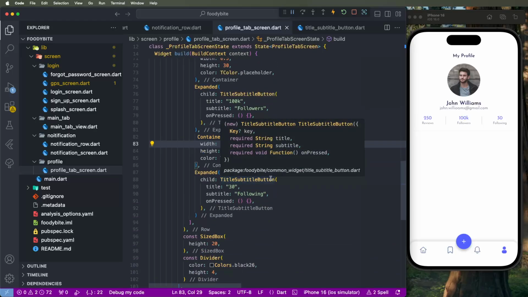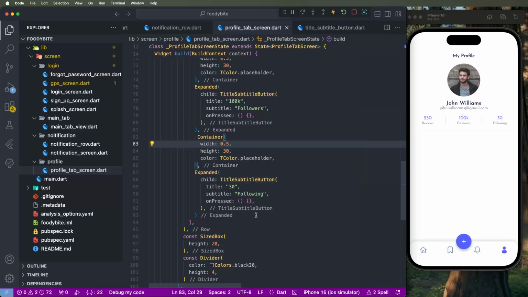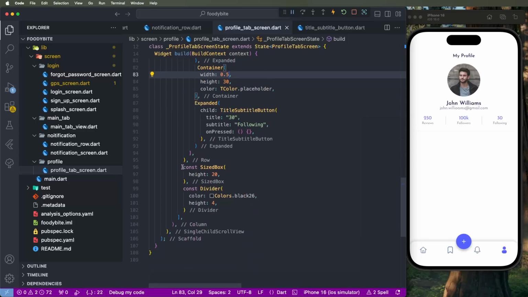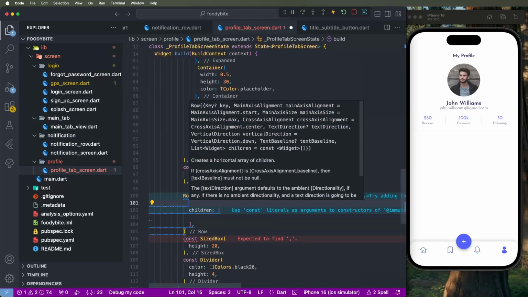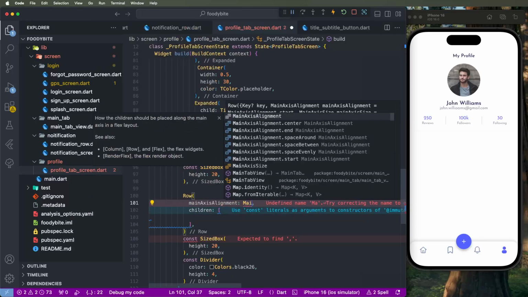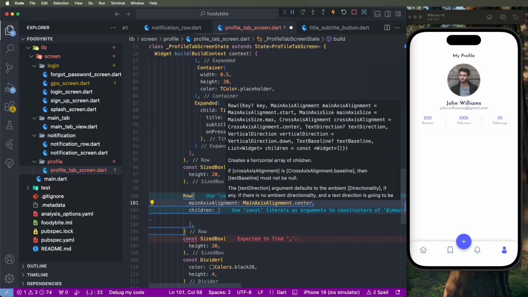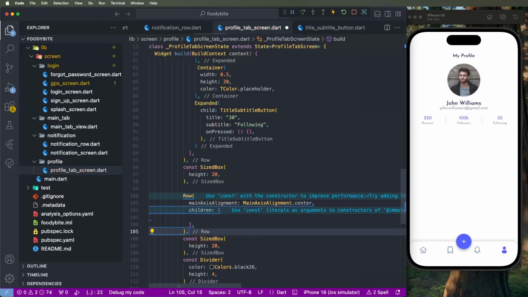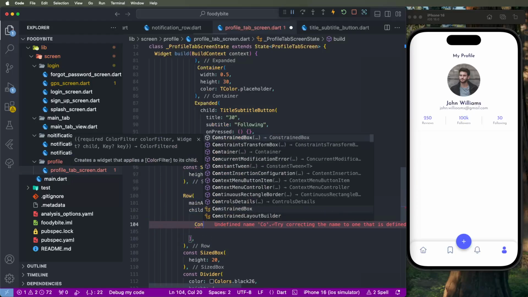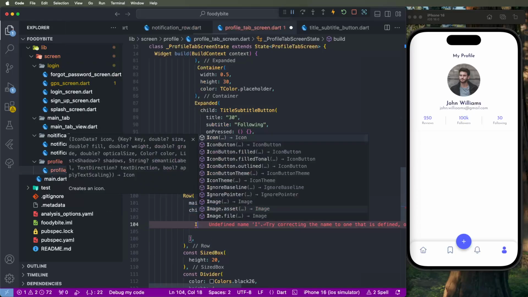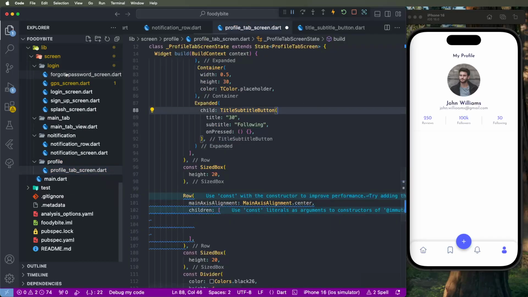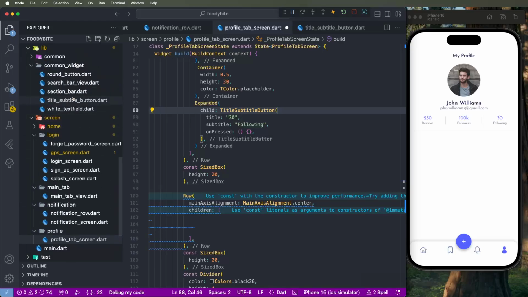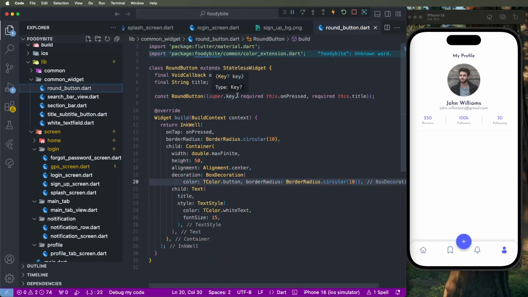Now we need to create here the edit profiles and setting buttons we need to develop here. Again, we need to copy this value, the space, create here the row, set here childs, set here the main axis alignment. We need to set here the center. Now we need to create here the button inkwell. We need to go here buttons and to modify this here the common buttons, round buttons inside.